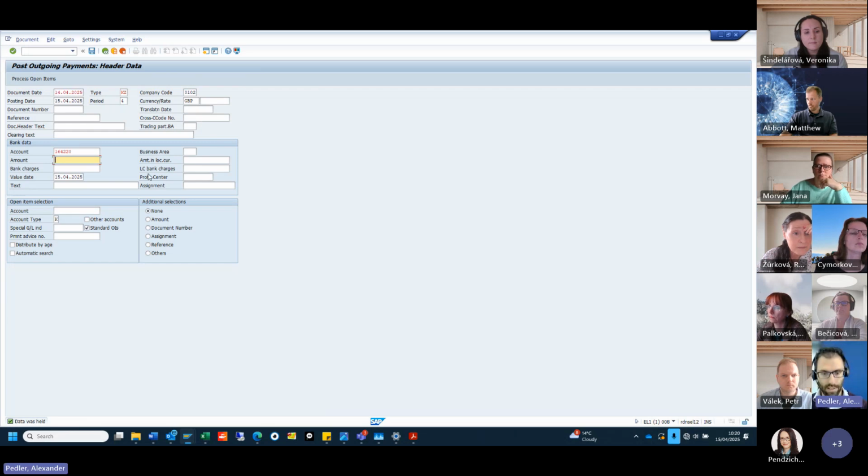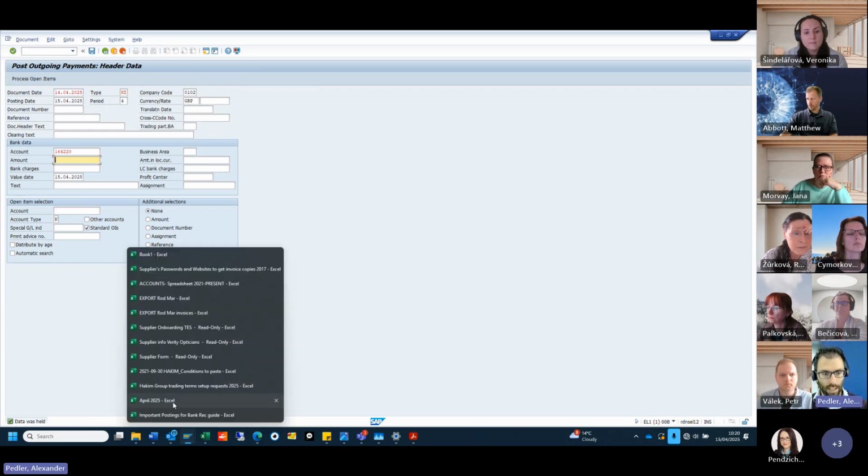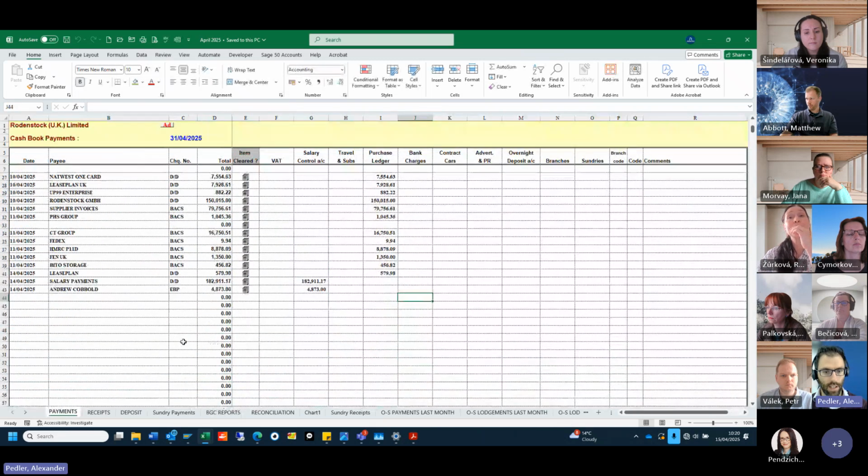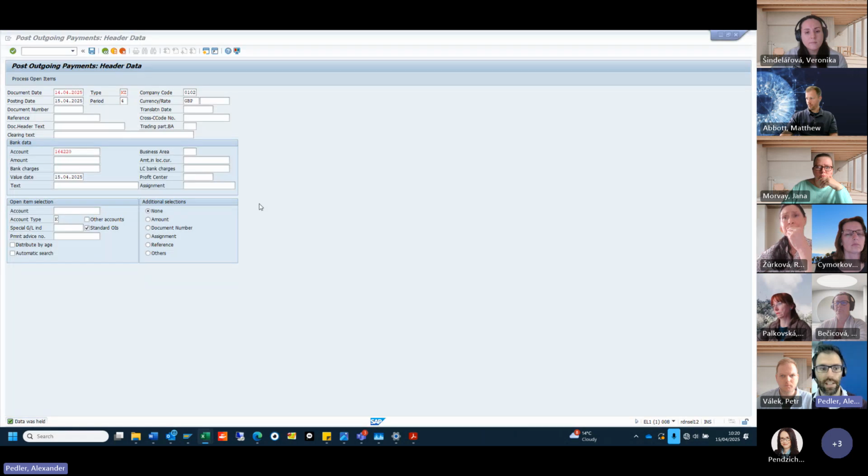So we're doing the amounts. If I get the cash book up, go to payments. This will be the supplier lease plan. This is one of our direct debits that comes out for the cars. So we can see it's 579.98.